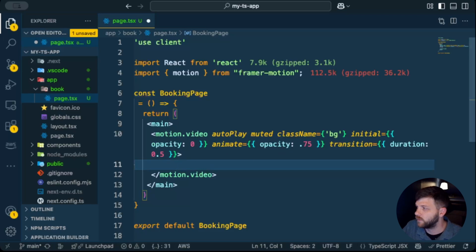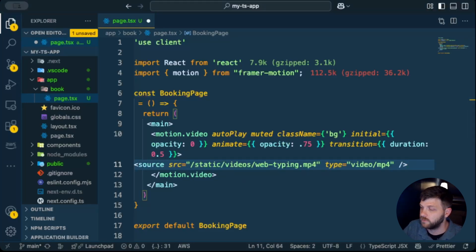Inside of our motion video tag here, we do need to create a source so it knows what video to play. Okay, we can see that our source element is pointing at our static directory. Inside of that, we have a videos subdirectory. And inside of that, we have a web typing.mp4 video. As I mentioned in my previous video, all of the images and videos that I get for this project, I actually get from unsplash.com. It is perfect for getting high quality images and videos for projects just like this. And it's completely free.